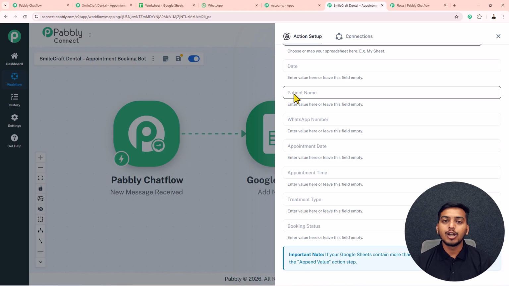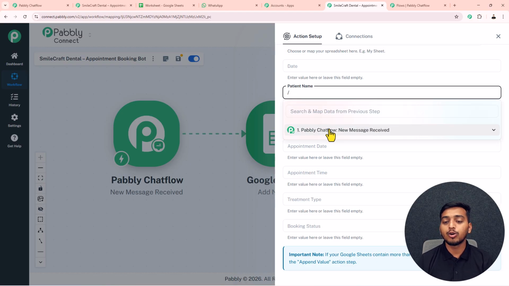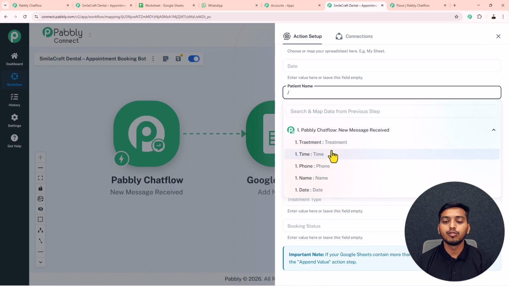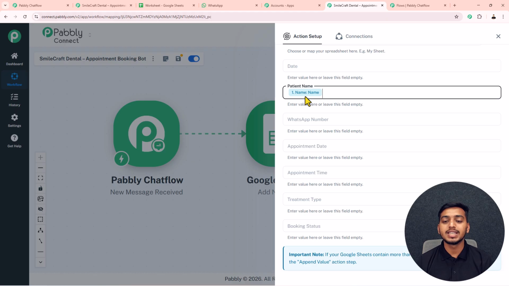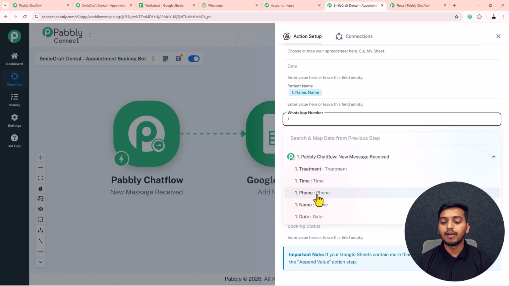So that's why, to allow our data to get changed automatically, we take help of mapping. So let us map data here. To map data, we have to click on this slash, and then from this drop down, we can easily select the data which we want to map here. To map the patient name here, I will click on this name, and you can see this name has got mapped successfully. For this WhatsApp number, from this drop down, I have to click on this phone.